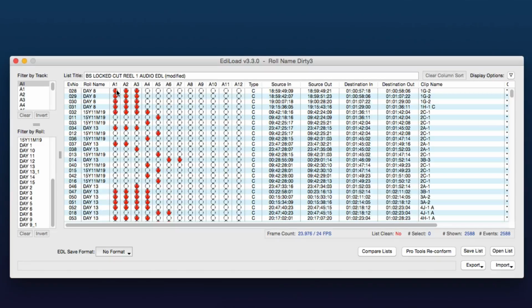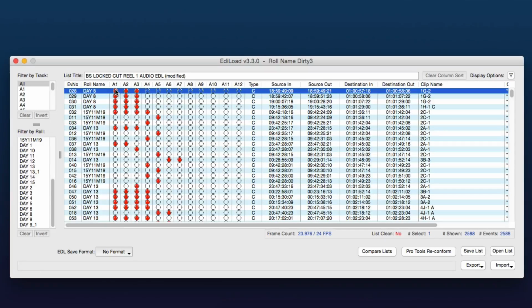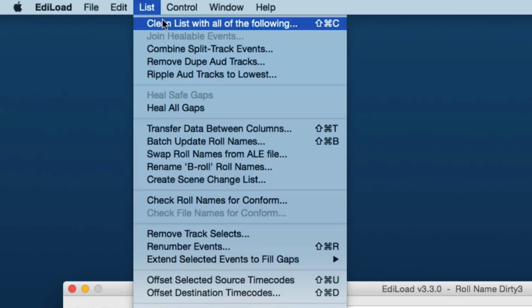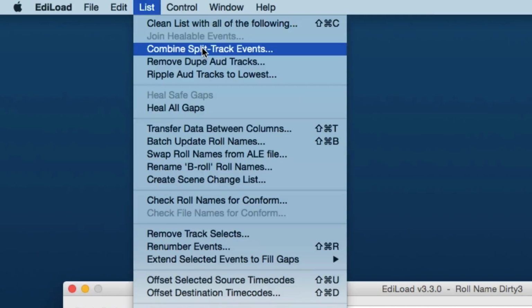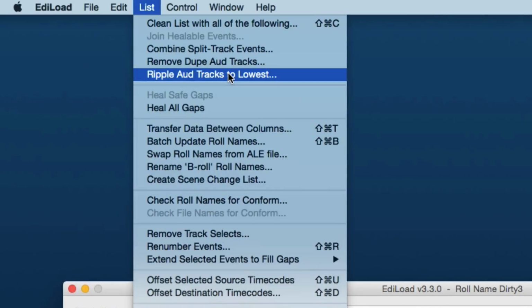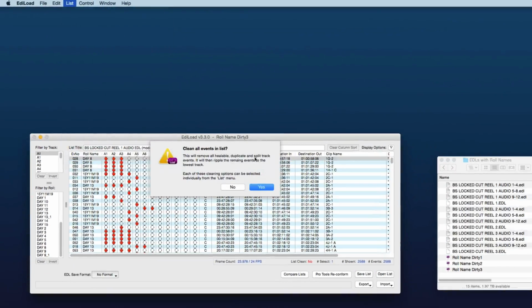As you can see here, this event has an assignment on tracks 1, 2 and 3. We don't want to conform this, otherwise we'll get 3 duplicates of the same thing. Also, we've got events here spread over 12 tracks, and so we don't want to have 12 sets of conformed rushes. And EdiLoad down here is telling you that the list isn't clean. A simple way to clean this in EdiLoad is to go to the List menu, select the first option, which will combine split track events, remove dupe audio tracks, and ripple all tracks to the lowest event. So we'll just do that now.